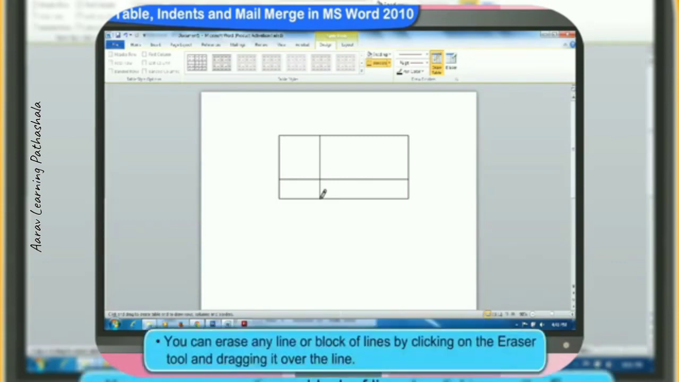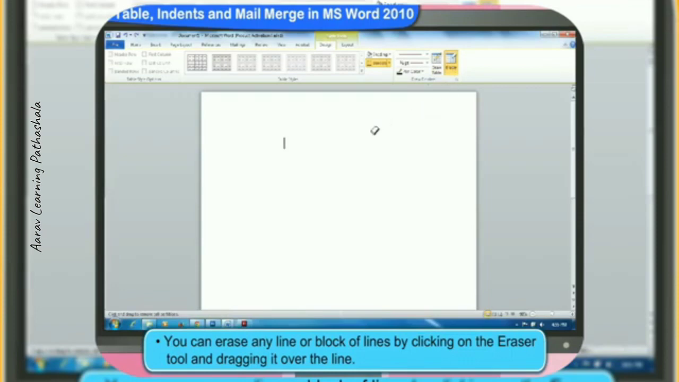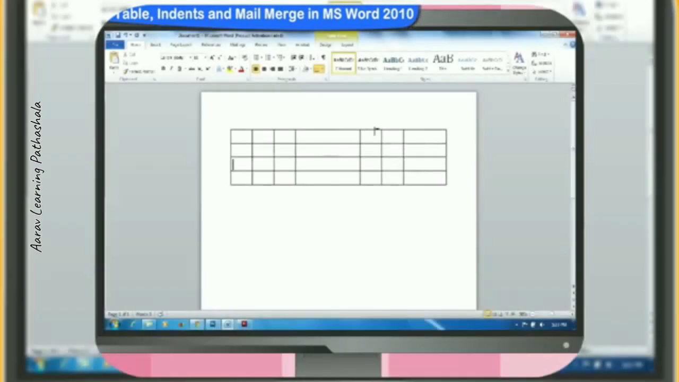You can erase any line or block of lines by clicking on the eraser tool and dragging it over the line. After drawing the table, you can click a cell and start typing or insert a graphic.